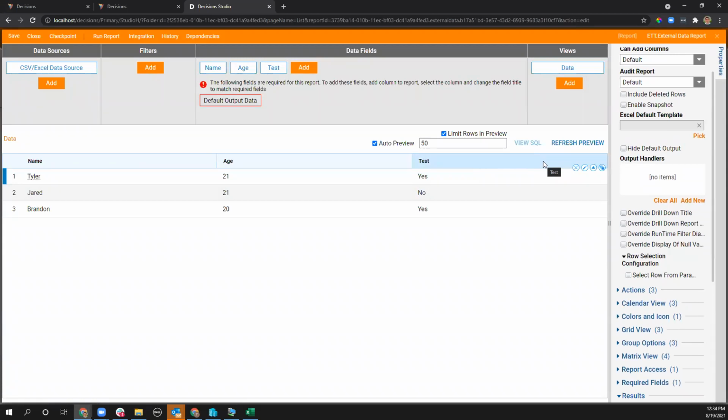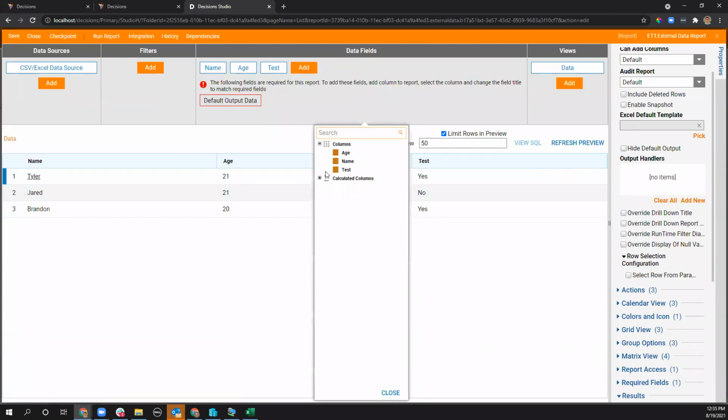Can somebody who works in 6 more than I do remind me how to add a column in 6? For the report, you can click add the data field, if it's part of the data source. Are you trying to add a calculated column? No, I'm adding the default output data. Oh, okay.